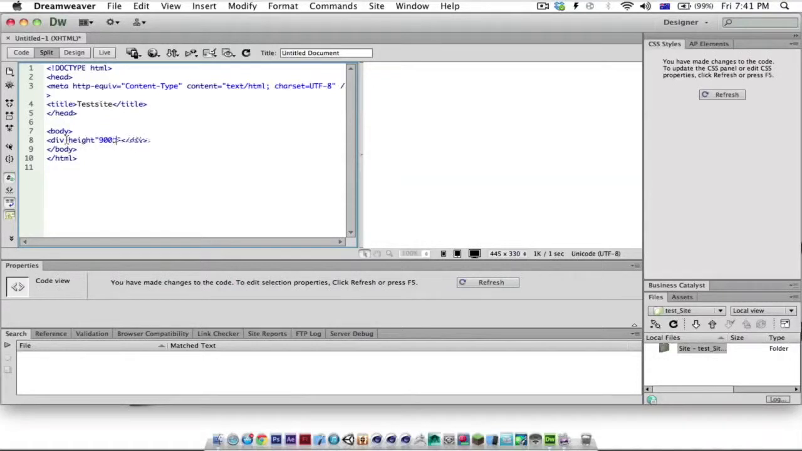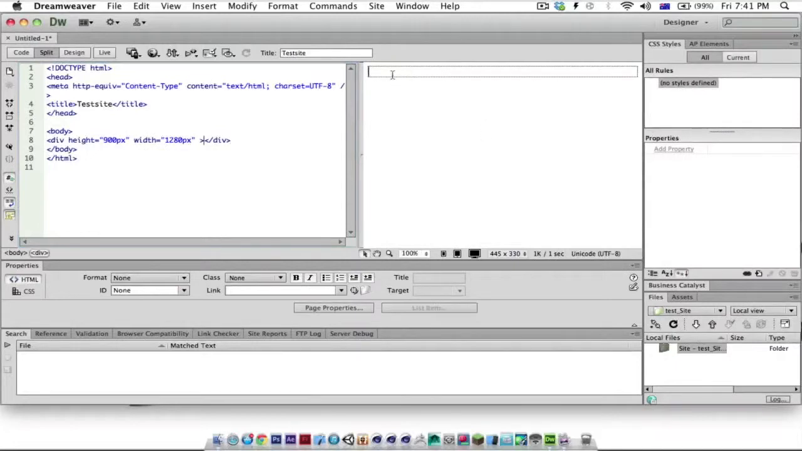So I'm going to give this one 900 pixels in height, and when I get to the width, don't forget your equal signs. It will be 1280 width. Okay, so we've created a box, and as you can see here, it's created here.